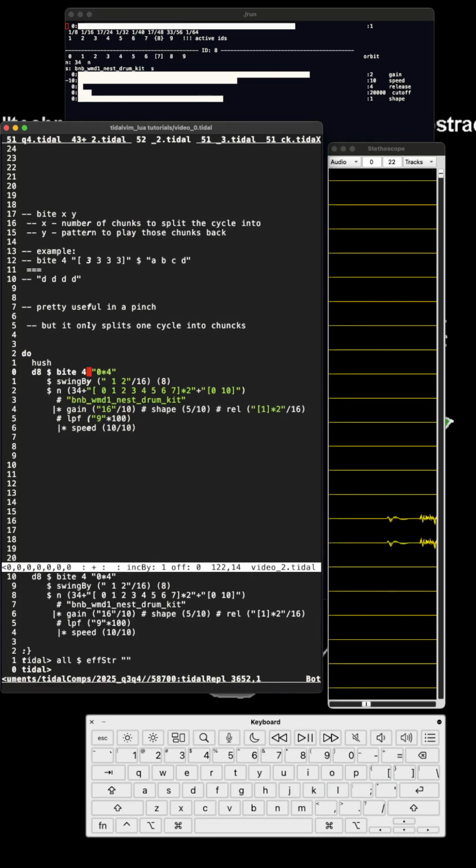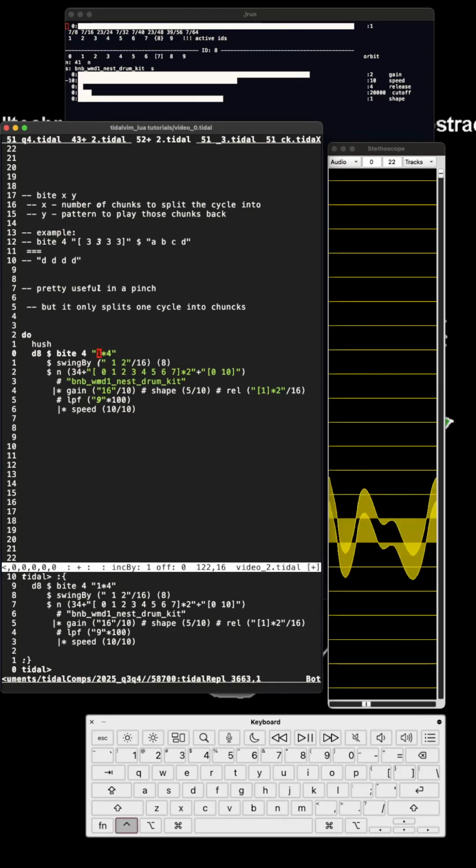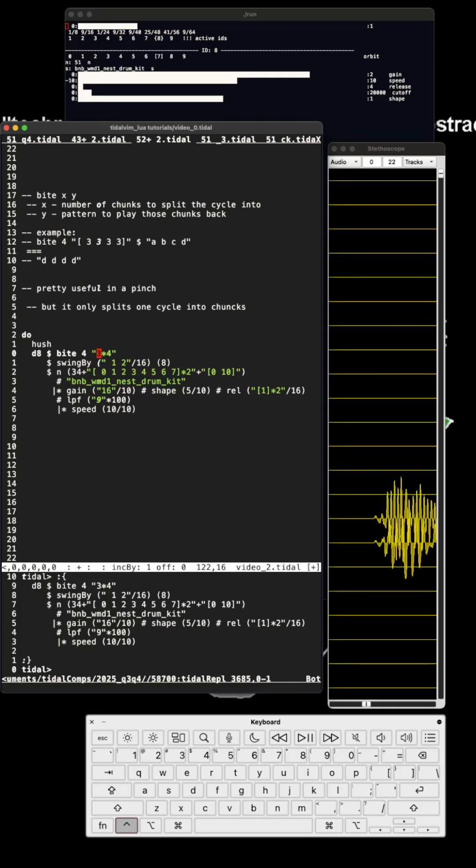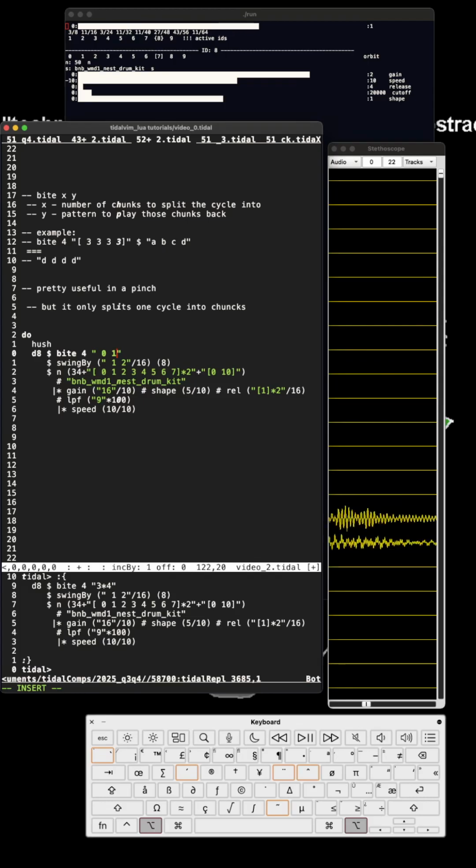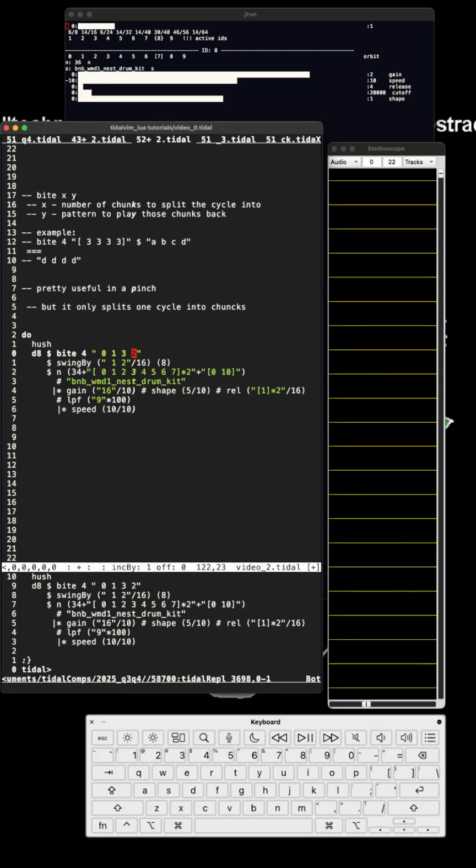It takes two arguments: the number of chunks to split this pattern into, and the order in which those chunks should be played back. So in this case, I have the first chunk played back 4 times. Do the second chunk, third chunk, fourth chunk, etc. Or I could just repattern them. So first, second, fourth, third. Or just cut something out.